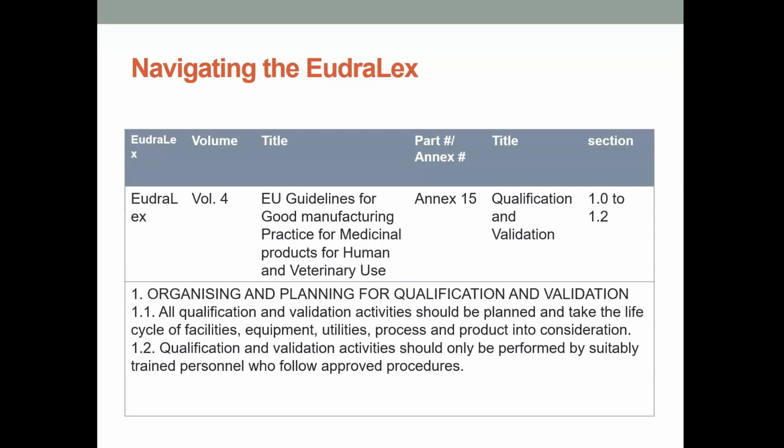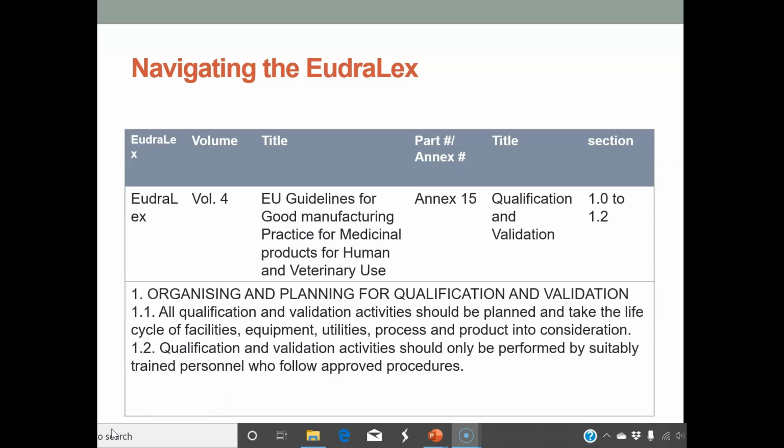This, for example, is Annex 15, and the title of Annex 15 is Qualification and Validation, and then it gives you the section as well. So in this particular annex, for example, it gives you organising and planning for qualification and validation. All qualification and validation activities should be planned and take the life cycle of the facilities, equipment, utilities, process and product into consideration. It also says qualification and validation activities should only be performed by suitably trained personnel who follow approved procedures.